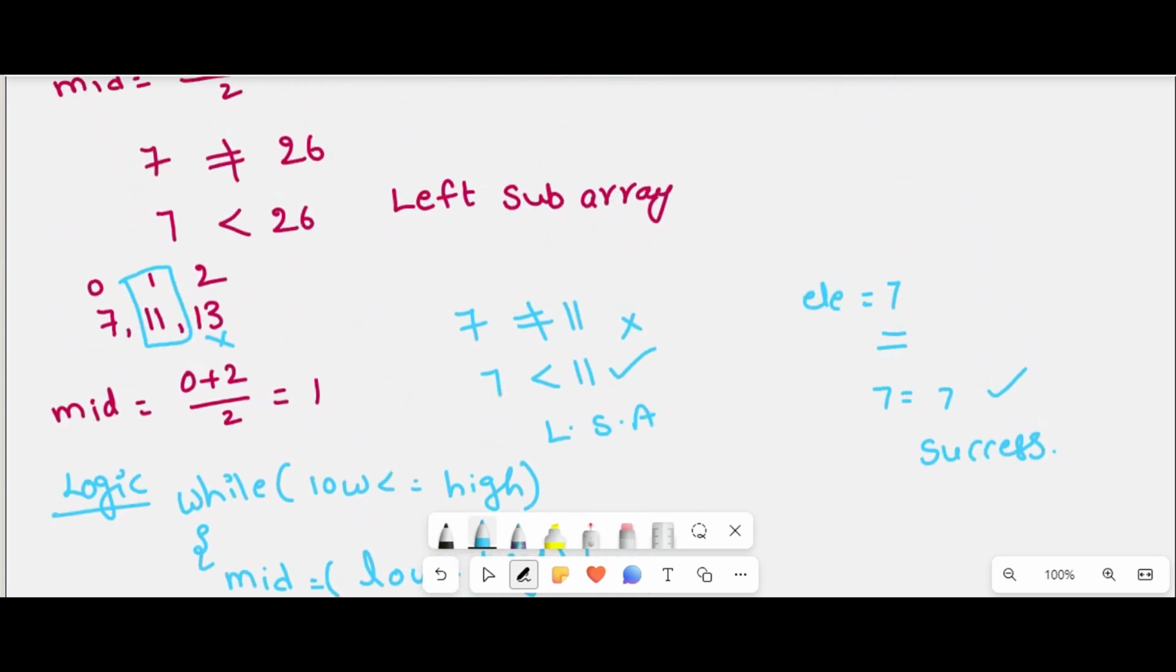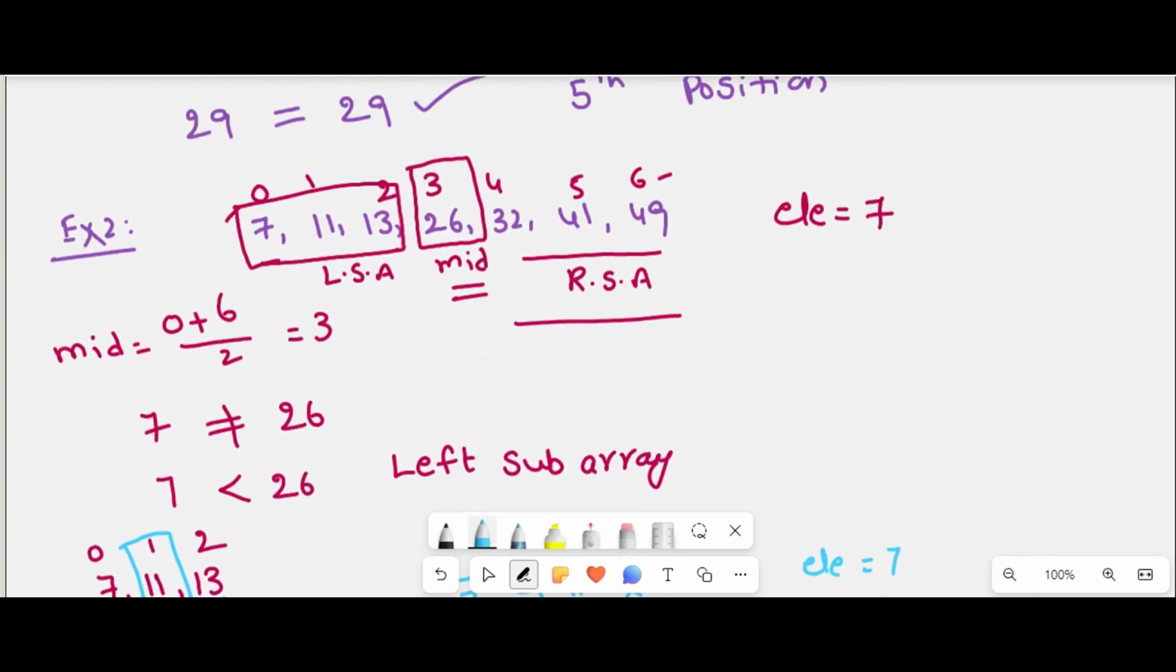See our example. In this example, the mid position is 3. For the left subarray, the lowest index is 0 and the highest index is mid minus 1. For the right subarray, the highest index is 6 and the lowest index is mid plus 1. So in the left subarray we make high equal to mid minus 1, and in the right subarray we make low equal to mid plus 1.